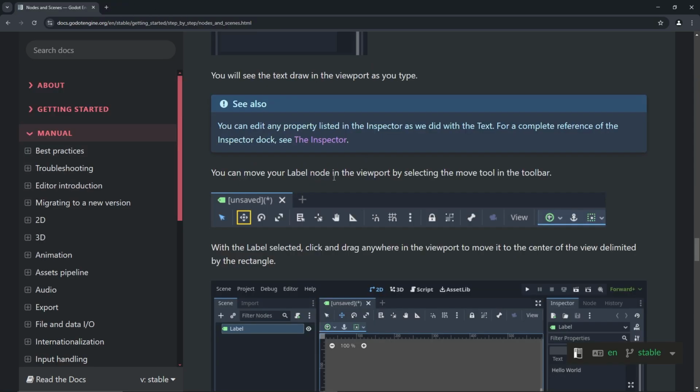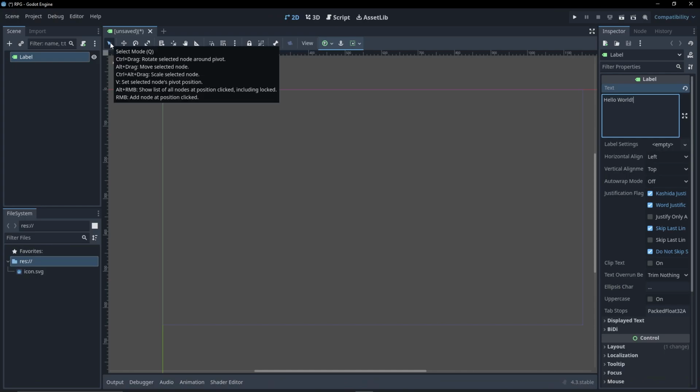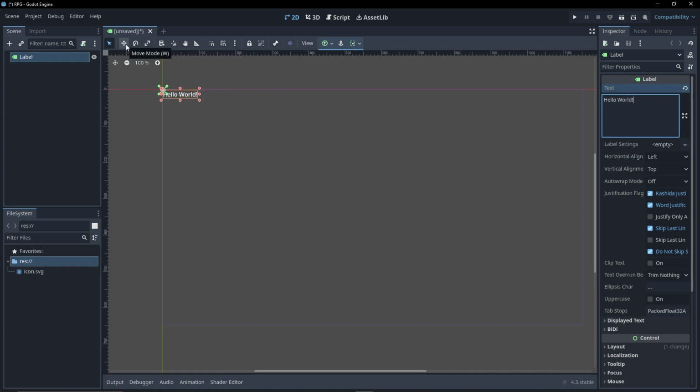We can move our label node in the viewport by selecting the move tool in the toolbar. Okay, so we've got this move tool right here. It's usually on select, and there's also this move one. Let's go look at it. And there are tooltips too, and there's a lot of info in each tooltip. Control, drag, rotate. Rotate selected node around pivot. Weird. Okay.